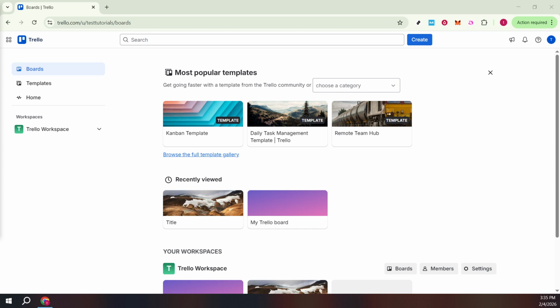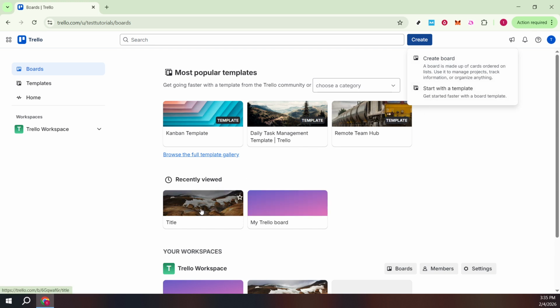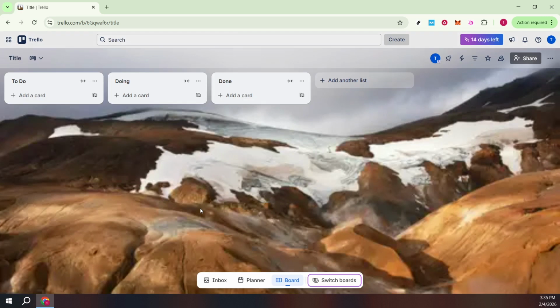If you're starting from scratch, use the Create button to spin up a new board. Give it a clear name, choose the right workspace, and pick a privacy setting that fits your team. If you already have a board for your project, simply open it. Either way, you'll be working inside a board to plan your time.